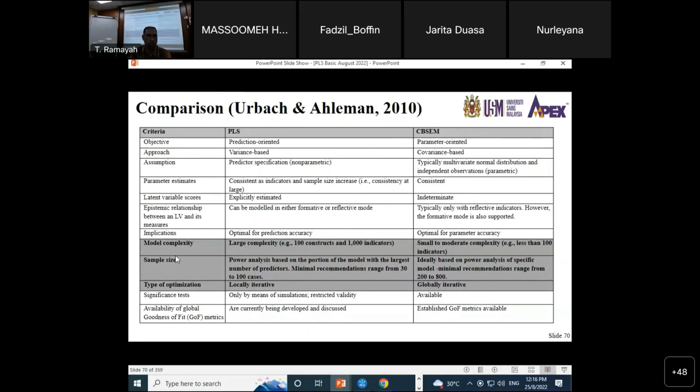Number one is model complexity. Large complexity models can work with PLS, but for covariance-based SEM, small to moderate complexity. I already mentioned 7 constructs, 50 items. Anything bigger than that is already considered complex.